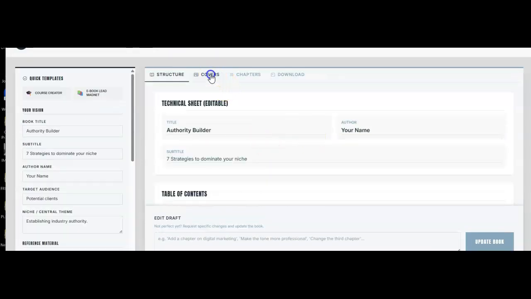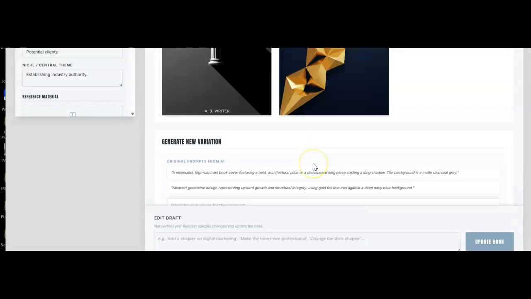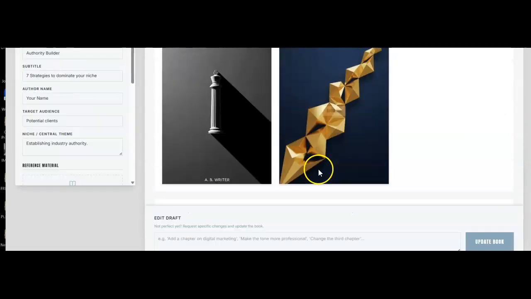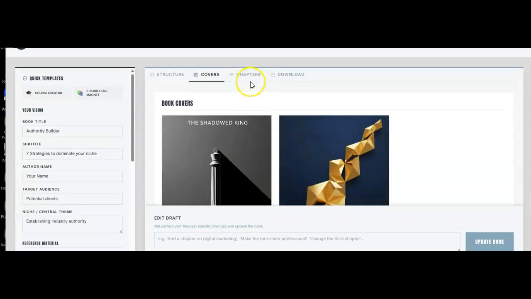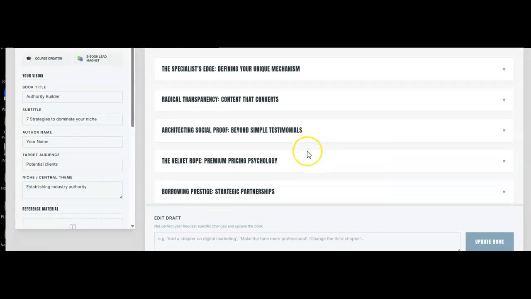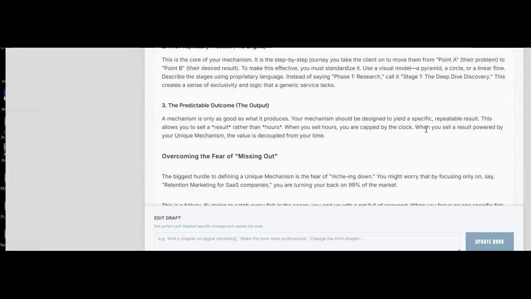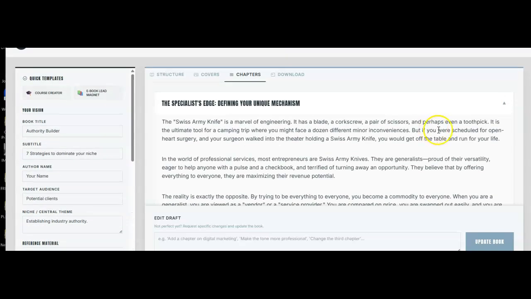Okay. Created some covers. Of course, you can generate a new variation. Describe your own cover art here, and it'll create a new one. Now you see the chapters, and I just want to let you see some of the chapters.